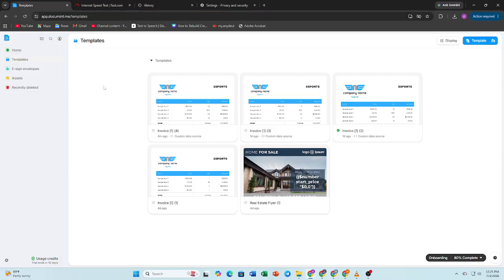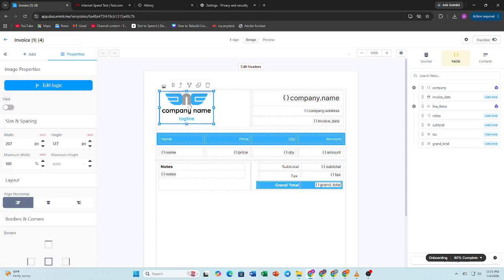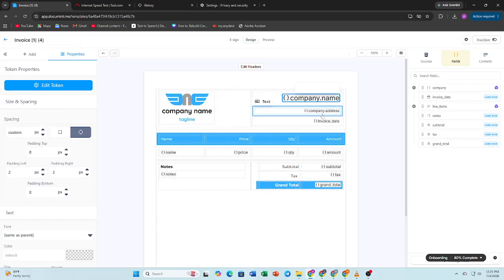Once you're on the dashboard, review the documents you create most often, such as invoices, contracts, proposals, reports, or certificates. Next, create reusable templates for those documents instead of starting from scratch every time. Add dynamic fields for information like customer names, dates, addresses, invoice numbers, and payment details.